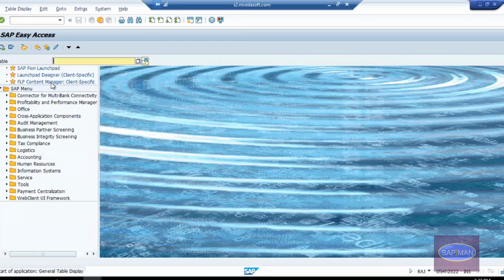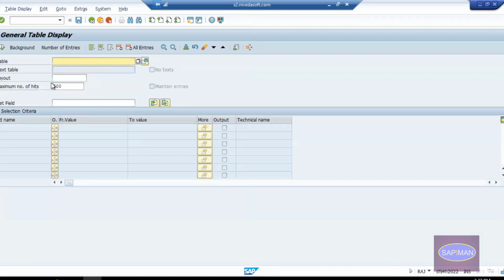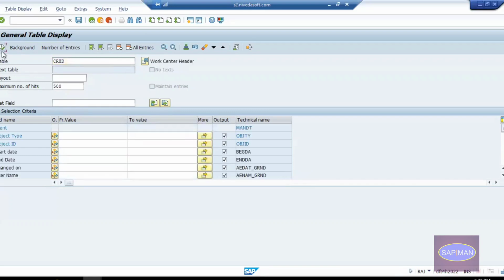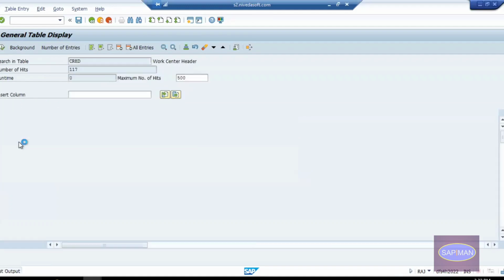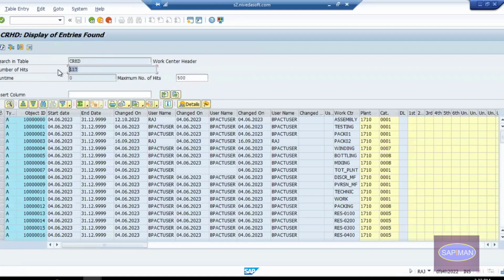You go to SE16 and see the tables. What are the tables? For header data, there is the CRHD table. Correct, CRHD table. So if you go to CRHD and execute it directly, it says there are 117 entries, 170 work centers. So here is the work center number or work center identification, plant, category, and who has created it, and all that stuff will be there.